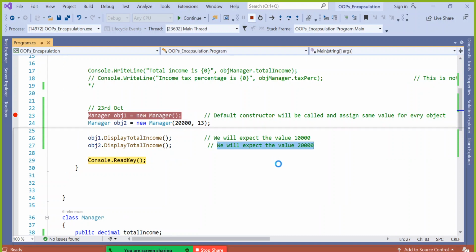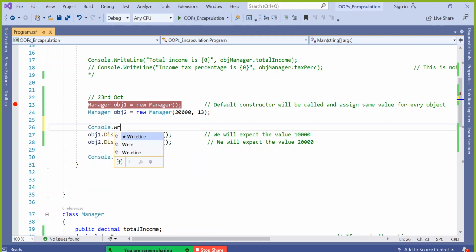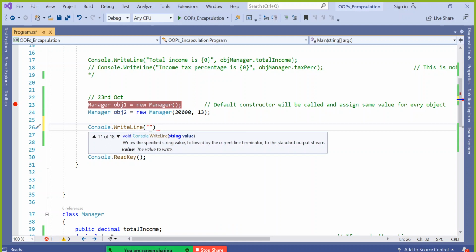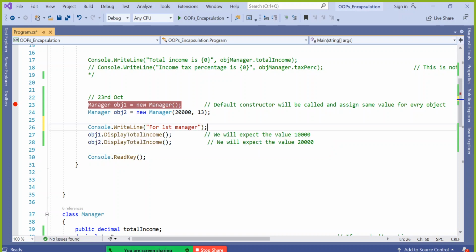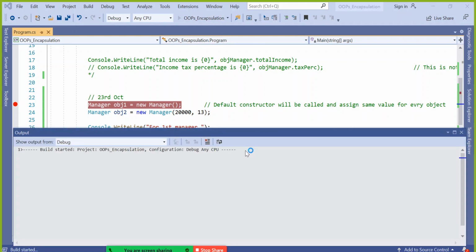If you want to give little clearer messaging, you can do it like this also. Okay, Console.WriteLine. For first manager, this, and I will say for second manager, this. Who can help me? If I want to write both in the same line, that means I want the sentence: for first manager total income is this, for second manager total income is this. Suppose I want to display just like this here in the same line. Currently if I run it, it will display in 2 lines, isn't it? Let me run it.